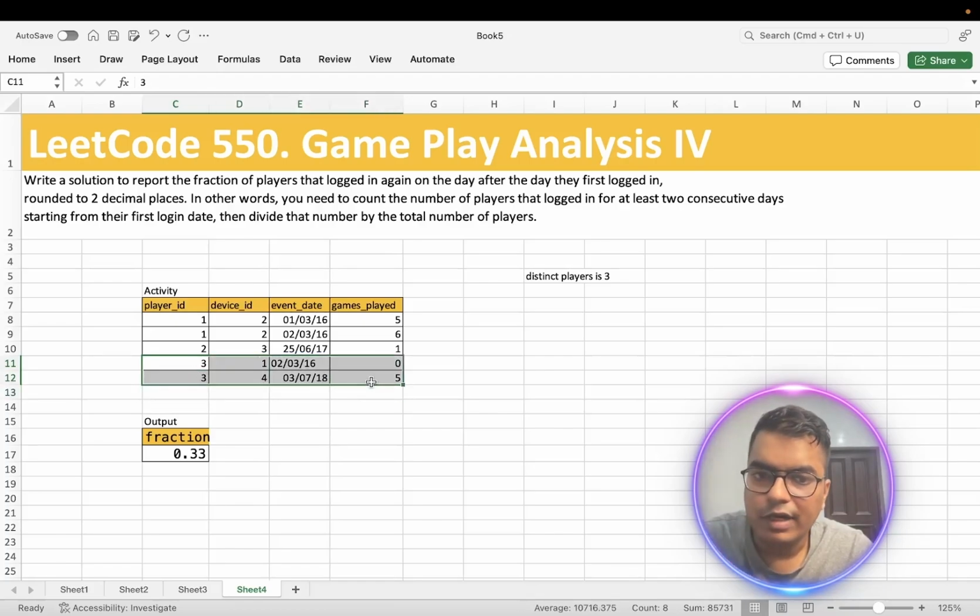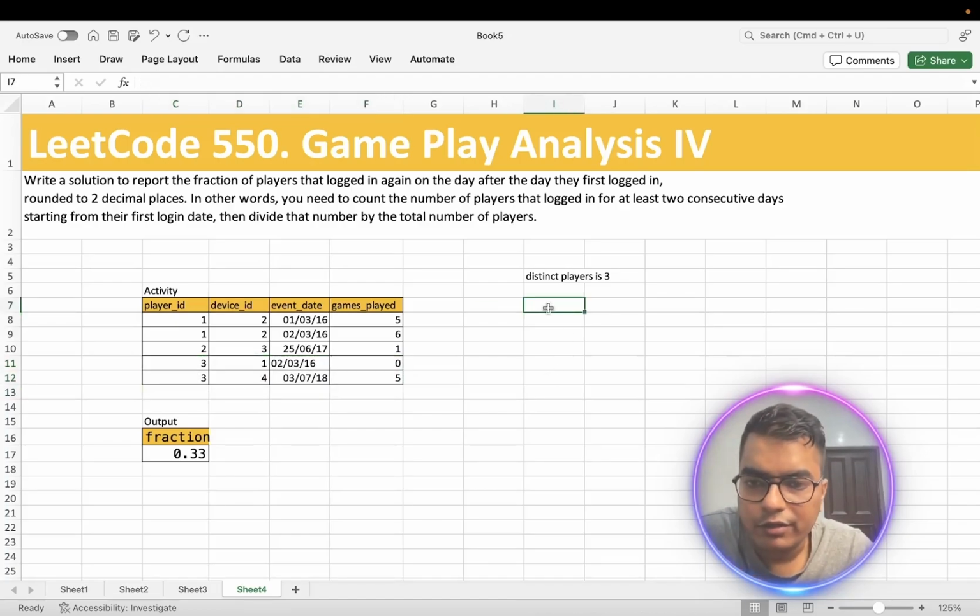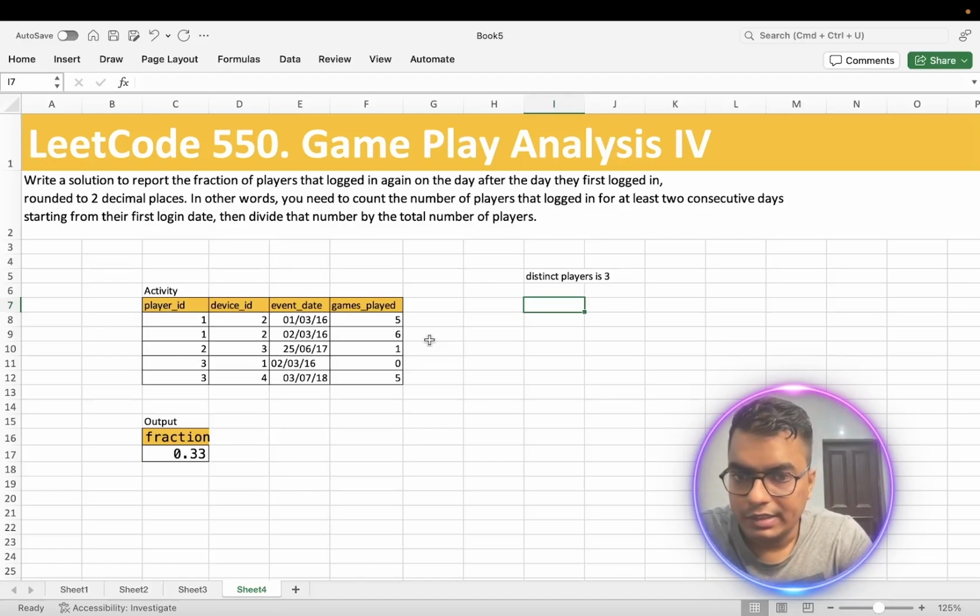So there is only one player who has logged in for 2 consecutive days, where the first day is the first login as well. It could be a scenario where a player might have logged in on consecutive days, but those consecutive days are not the first login. We have to discard that as well. I hope that you're getting the gist here.